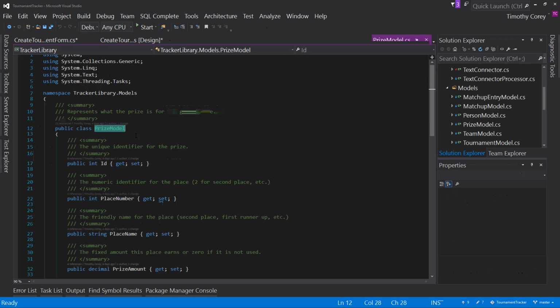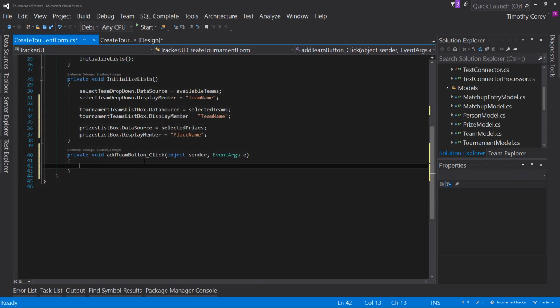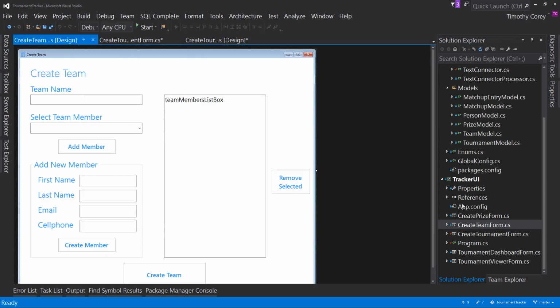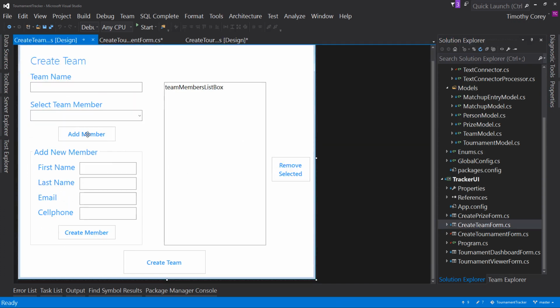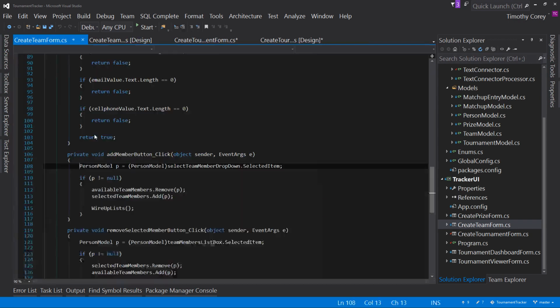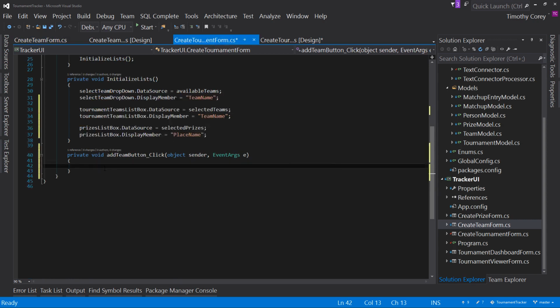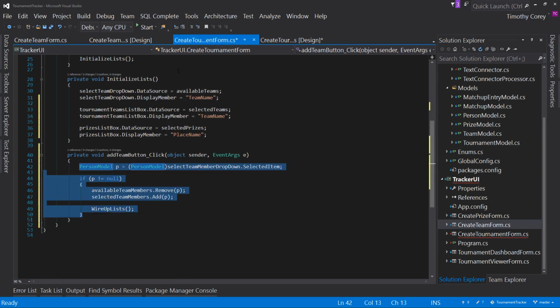Here. So I'm going to double click to create the event. And then before I go any further, just because I know I've already done this once with the create team form, I want to see what I did to the add member button, just to see the pattern so I know, yep, that's what I want to do. And in fact, I might even copy this code and paste it over into here and comment it out.